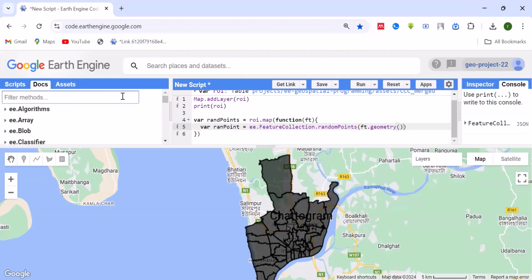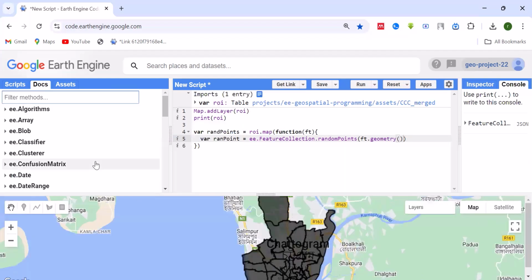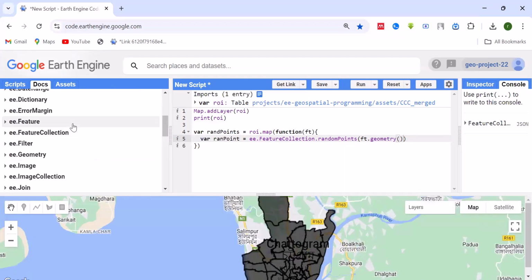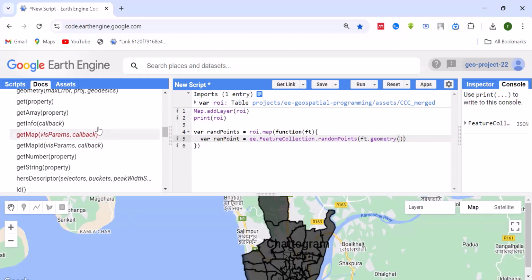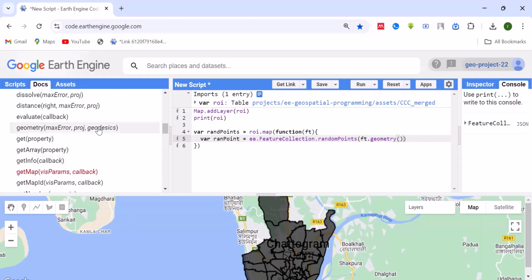So if we wanna see how it works, then we need to go to the docs and search for feature.geometry. We may find it here under the ee.Feature class. So we have got it here, and then let's look for it. And then you could see here the geometry method. So whenever we call feature.geometry, our feature will be converted into geometry.